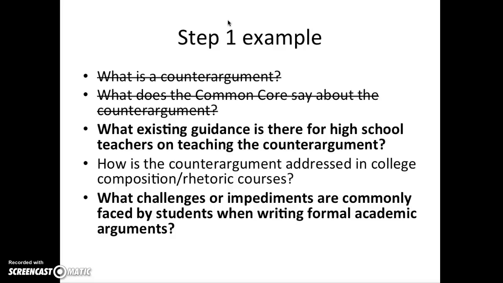So we want things that we actually need to do some searching on. So I bolded two: what existing guidance is there for high school teachers on teaching the counter argument? In other words, what's out there, right, about the actual teaching practice? And then the other piece is kids have difficulty with argument, right? So what challenges or impediments are commonly faced by students when writing formal academic arguments? Because if students didn't have impediments, they'd be writing counter arguments already. So it's important to know what it is they can or cannot do.